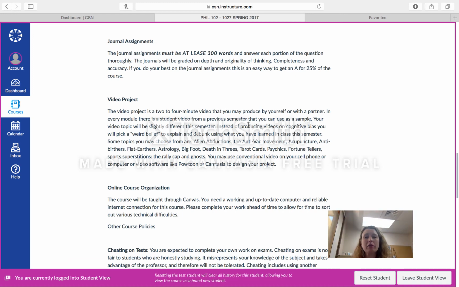The journal entry has to be at least 300 words. If it's not 300 words, you lose a bunch of points. So be sure it's at least 300 words. It's not a lot. It's like 2 paragraphs that you have to write. But be sure it's at least 300 words. So the journal will be graded based on completeness, the depth of your thinking, and the accuracy of your answer.